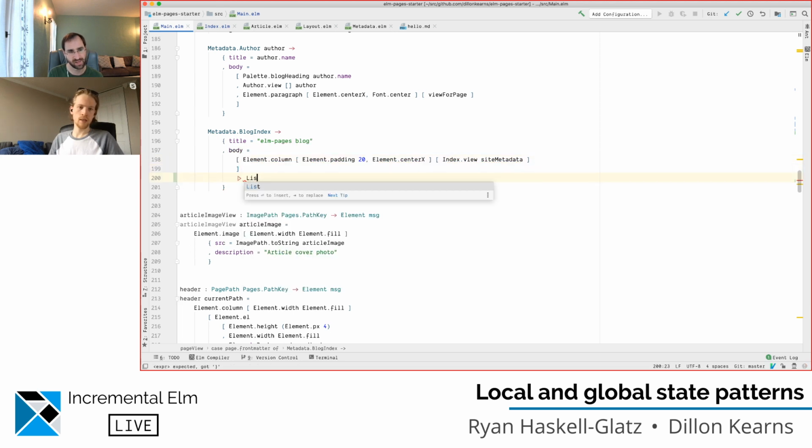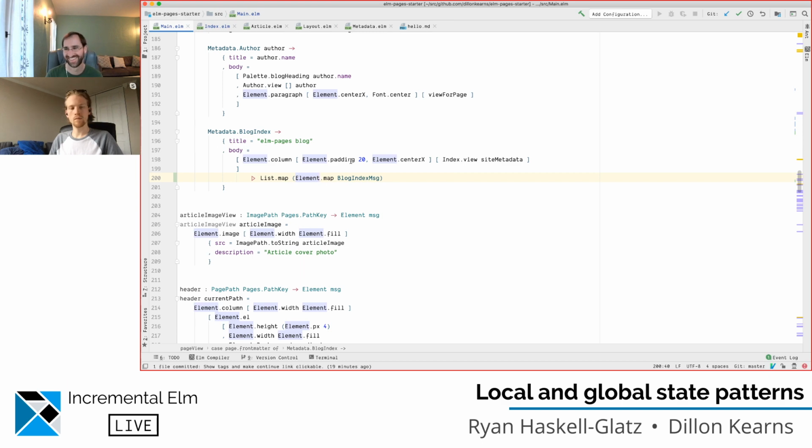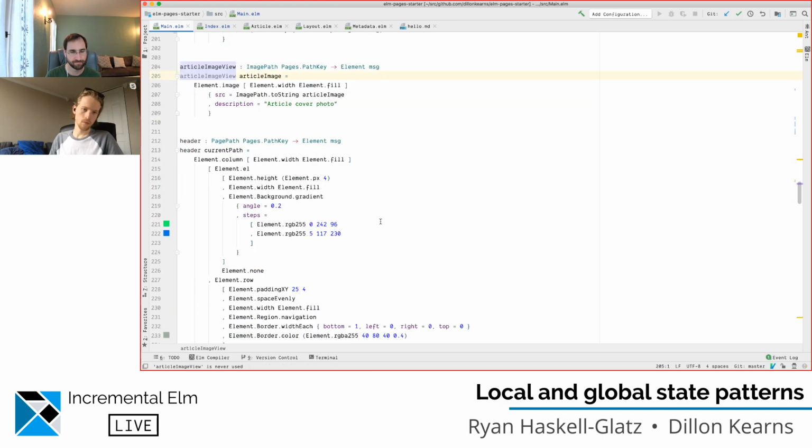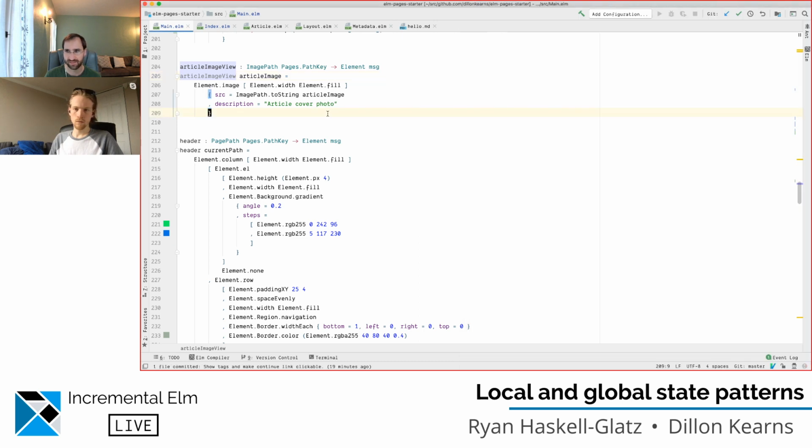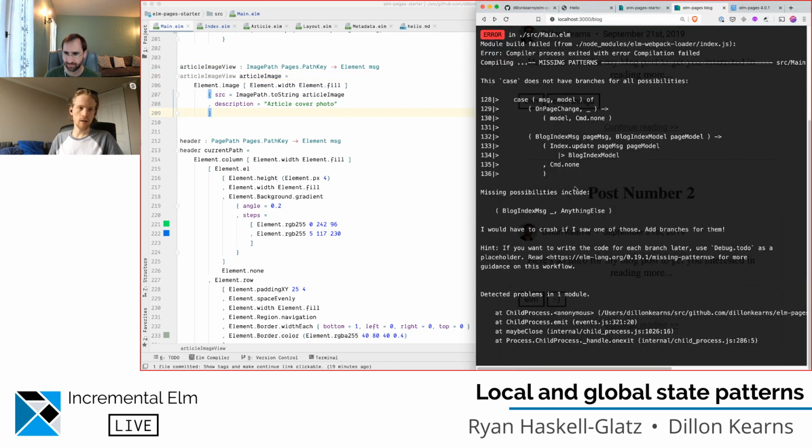Should we do list type? So I think blog index. Oh, that makes sense. Blog index message. There we are. Cool. Okay, it's compiling now. Well, is it compiling now? Maybe not. Let's check out that blog.